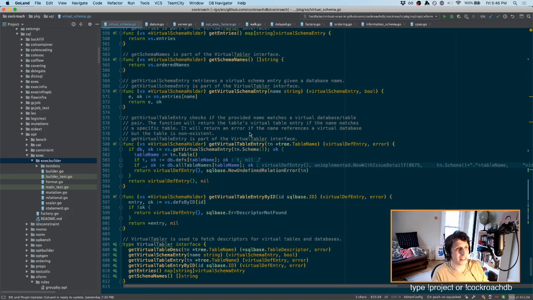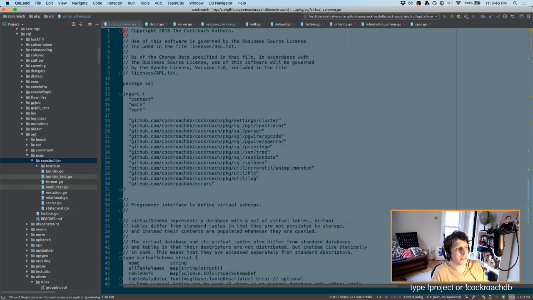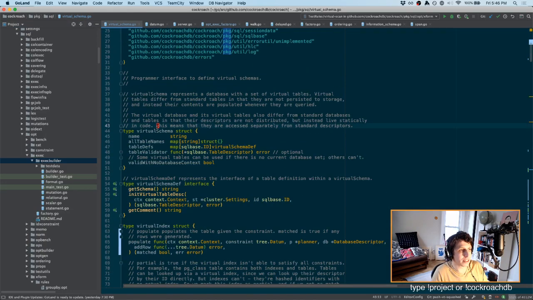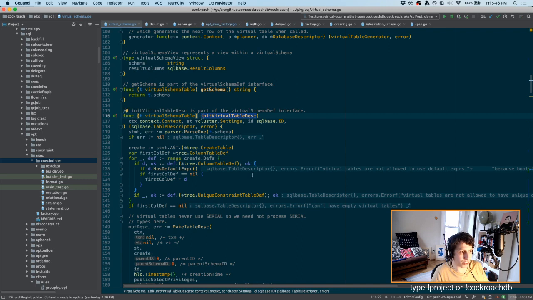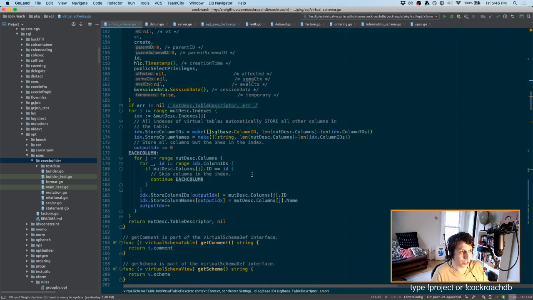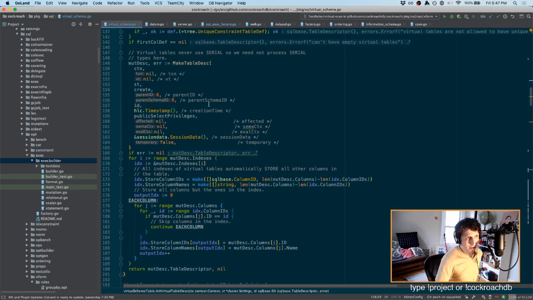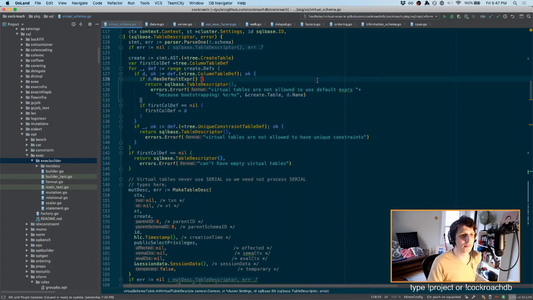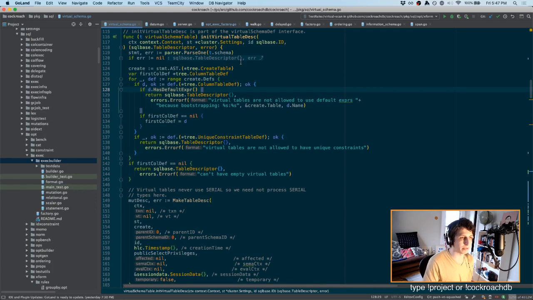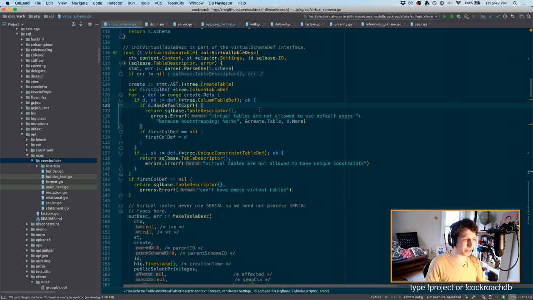No. Where the heck is this thing called? Init virtual table desc, that's what it's called. So I think over here we definitely make sure that indexes only have one. Maybe we don't make sure about that. That would be quite problematic.